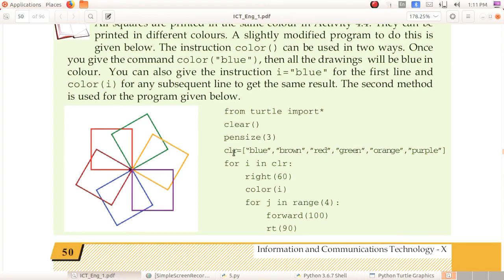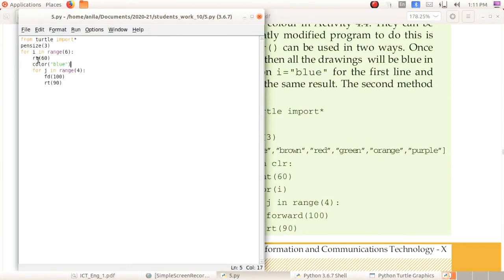Okay, so CLR is a variable. CLR is a variable for color. CLR equal to, you want to give a square bracket, and inside that square bracket you can type 6 colors, and each color is given inside double quotes and is separated by using a comma. Okay, and for I in color, so let us see here. For I in range of 6, here you can see for I in range of 6.